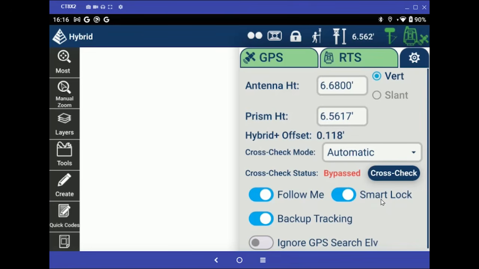And then when you get to the point, if Smart Lock is on, the system will recognize that you are now at the stakeout point, and it will turn and lock on you when you get to the stakeout point. So once again, by the time you've leveled up near to your stakeout point, the total station is going to turn and lock on you and be ready to go. This is the real power of hybrid and running both instruments at the same time.